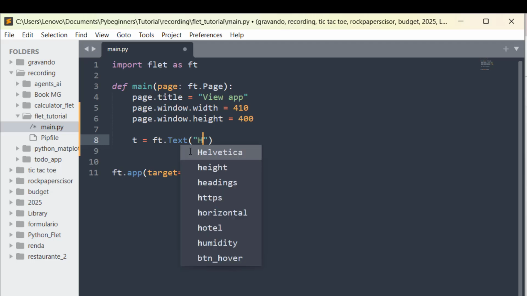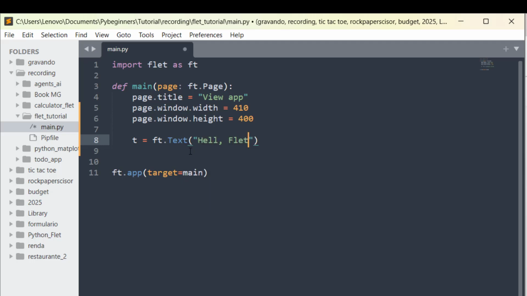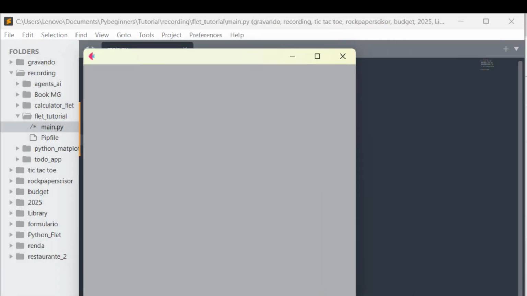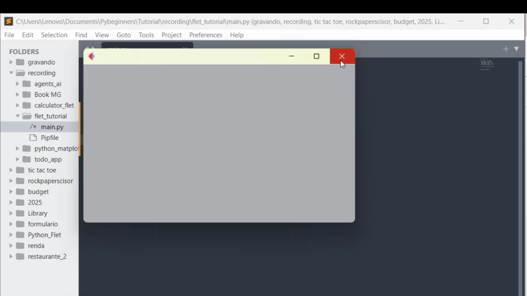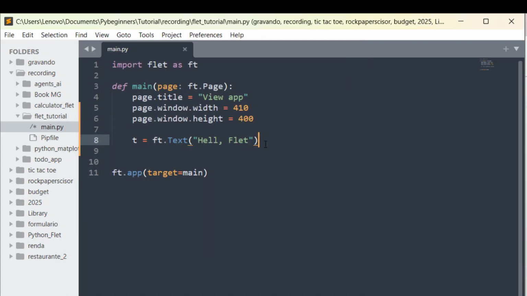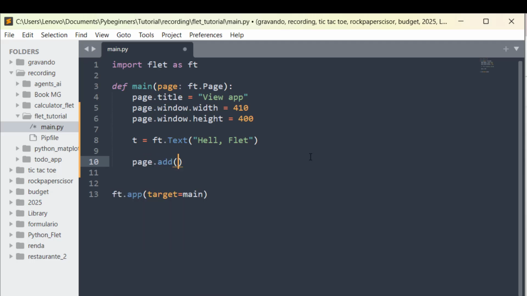For example, let's say something like this: "hello flet". If I save this and run, nothing is going to happen. As always, when we work with Flet, we need to update our page so that it can reflect the changes that we make in our app. So in order to show this Text widget inside of our main app, we do page.add. Add is like a page.update, but it updates directly. After this, I can just give this t inside.